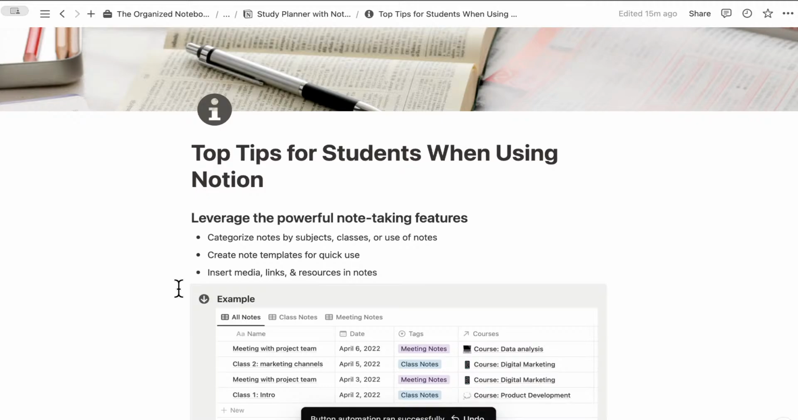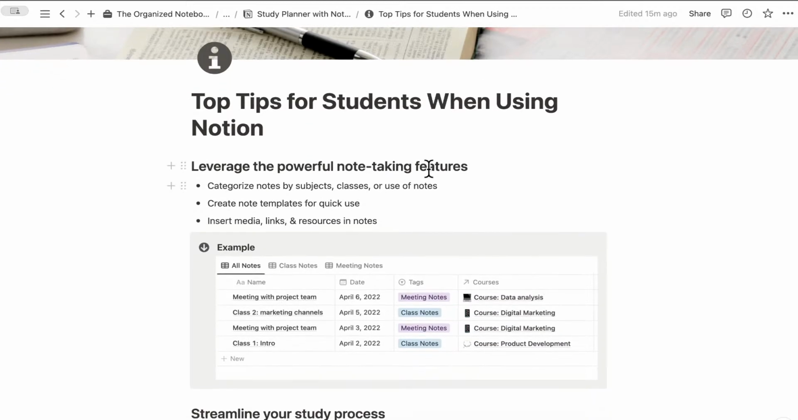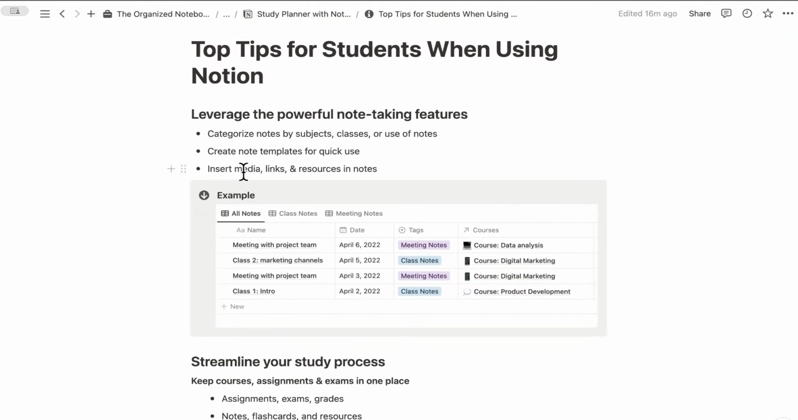So here are some top tips for students when using Notion. We highly recommend you to leverage the powerful note-taking features. Notion really excels as a note-taking app. So you can categorize your notes by subjects, classes, and you can create note templates for quick use. If you have a specific format that you like to use with your notes, that can be done with Notion as well. And then you can also insert media, links, and resources in notes. So that's also a really useful feature. Basically, you can add anything you want that's available in Notion properties.